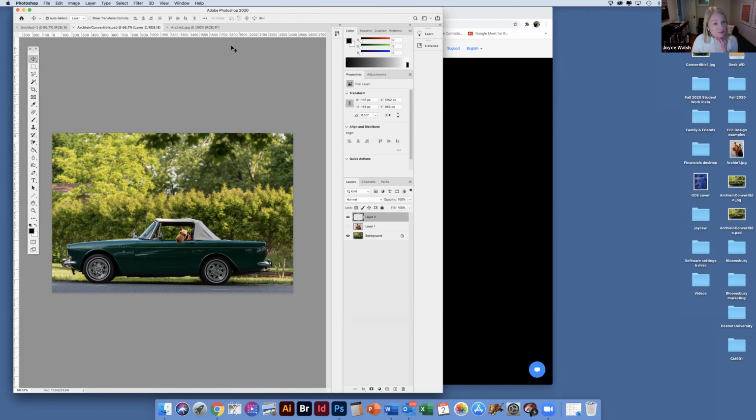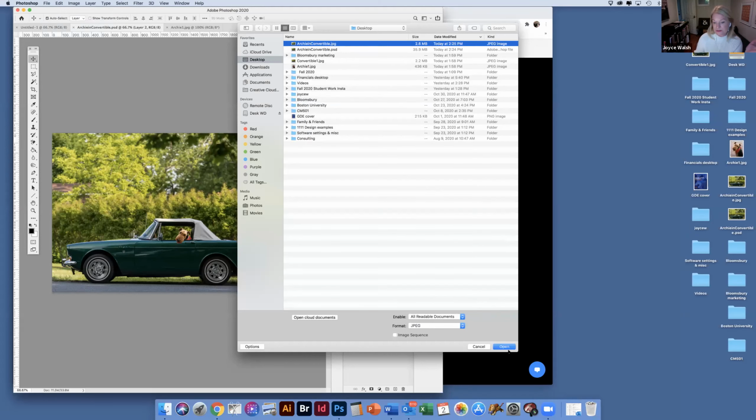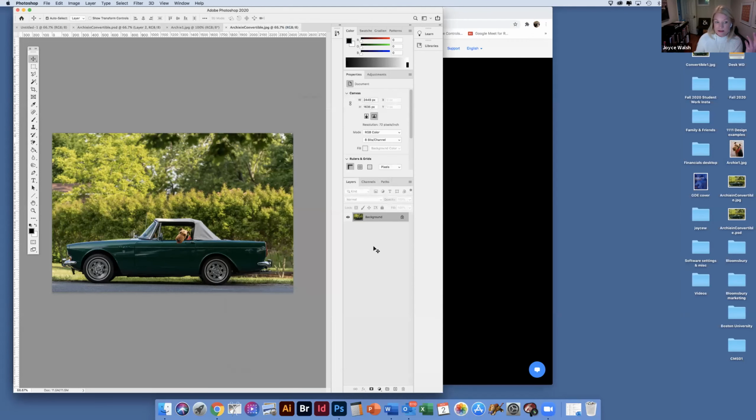Now, where did my JPEG file go? We just saved it, remember? In order to see that JPEG in Photoshop, you have to press File, Open, and open it. And now, sure enough, there we have only one layer. All the layers are compressed onto one.